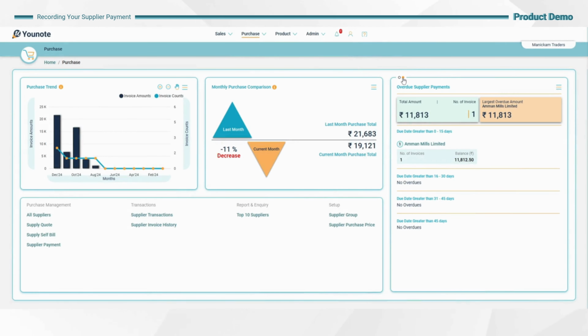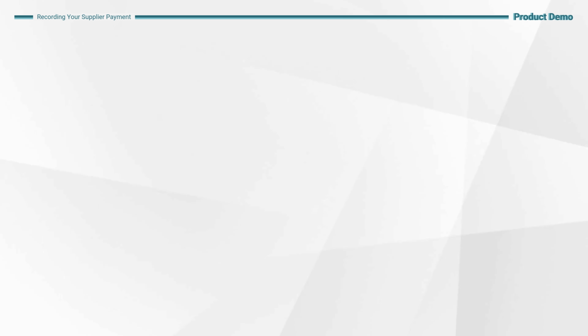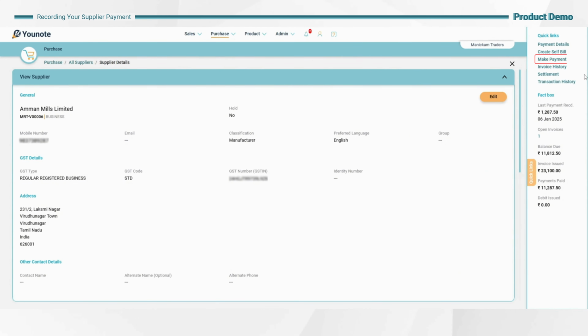Additionally, payments can also be recorded directly from the overdue supplier payments on the dashboard, or use quick links from the supplier page for faster access.